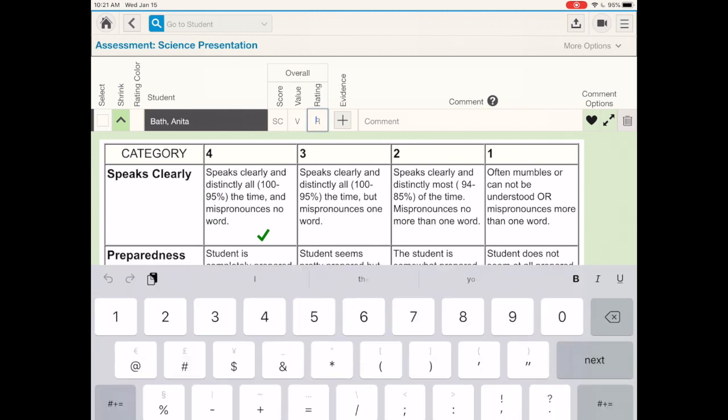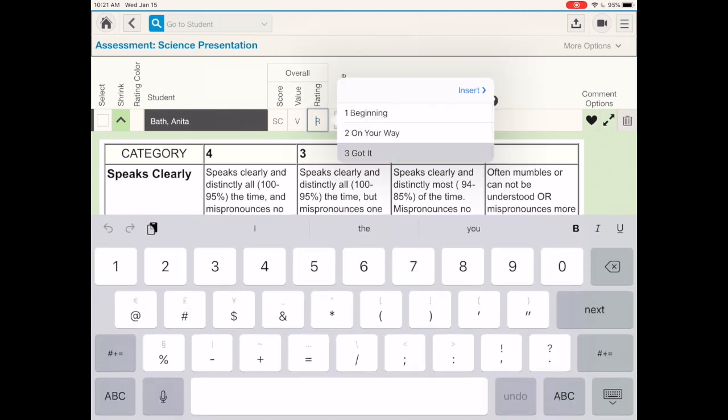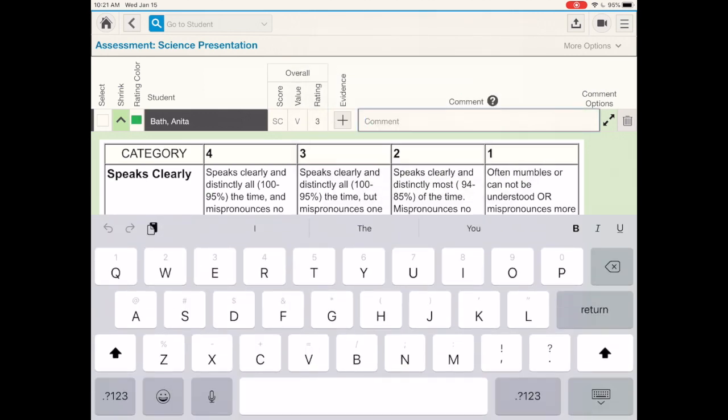I give an overall rating. Let's say they got it, and I could collect evidence if I wanted, and put a comment as you've seen in other videos. And I can also email this, and it'll email this rubric and everything to the parent.